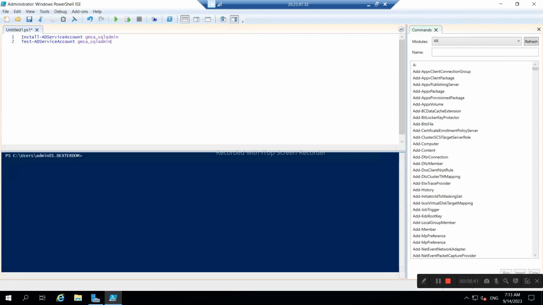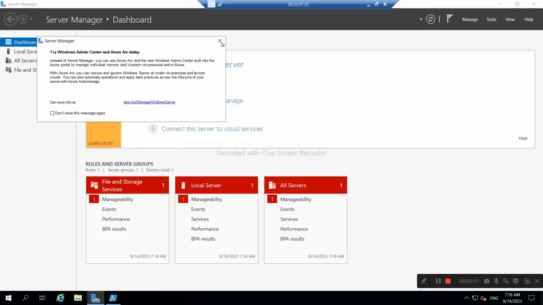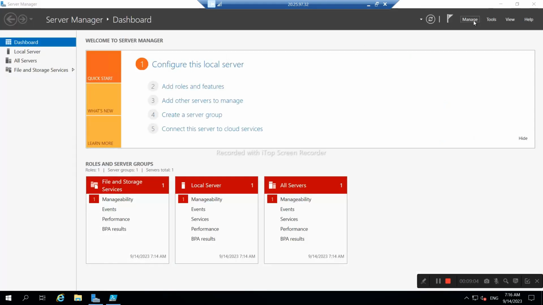Okay, now I logged in here as a domain controller. Let me try to install the AD service account now. No, I think a restart is required. Sorry, I forgot to install the role. We need to add one role here on the target machines. Target machines means our node 1 and node 2.